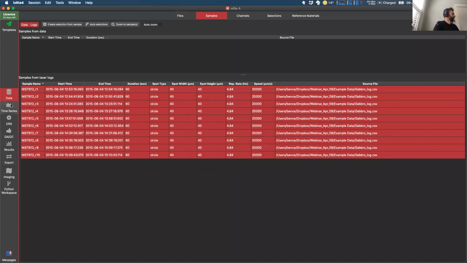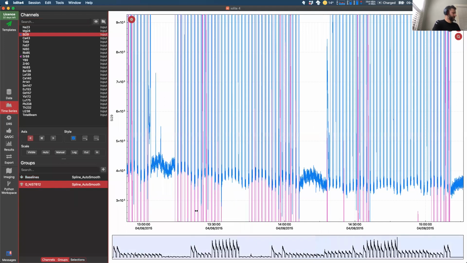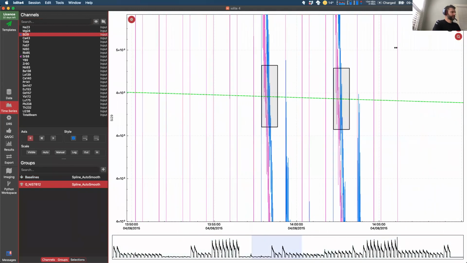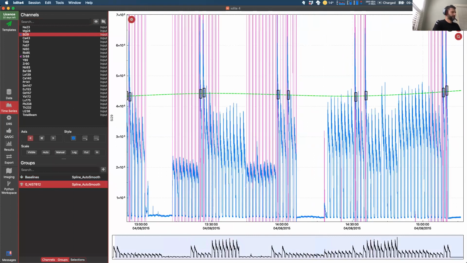And now if we go to our time series view, you can see that we now have another group here. If we click on that, and zoom out, you can see that it's added selections for us automatically. And if we were to zoom in on any of those, actually I'll just zoom in in the horizontal sense.